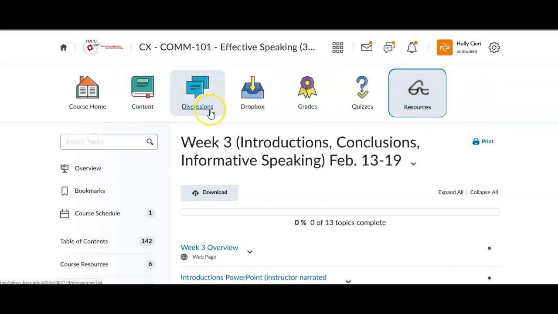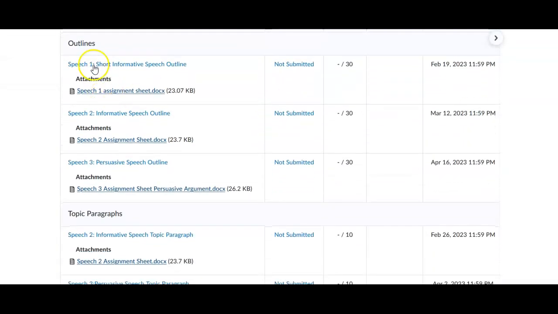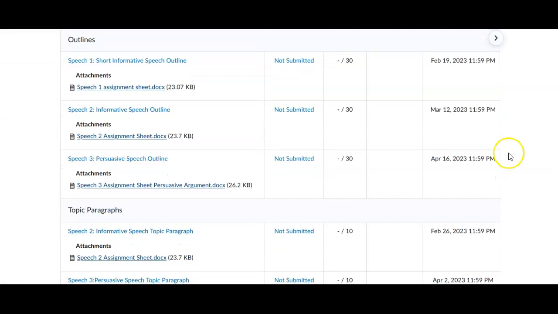And I also wanted to let you know that if you do click into Dropbox, one other quick thing to note is that each of the Dropbox folders has the assignment sheet attached to it, and the assignment sheets typically have grading rubrics. So if you're ever confused about what's expected for an assignment, go into the Dropbox and click on that particular assignment, and there should be an assignment sheet attached.